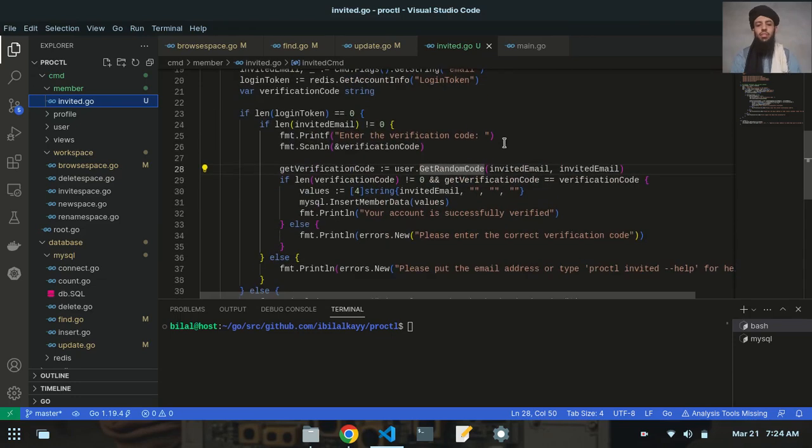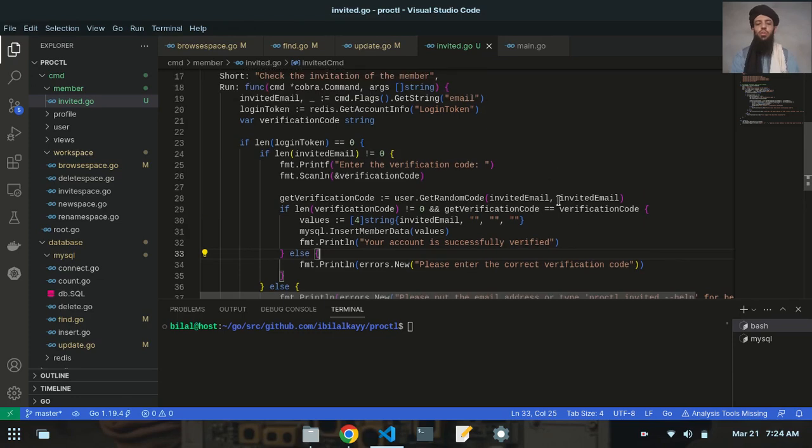As you can see, this is the data that is shown to me here, that the member is verified. So it is not relevant to the workspace. Instead, this functionality is relevant to the member. So that's why I have separated this functionality and this file into another directory.